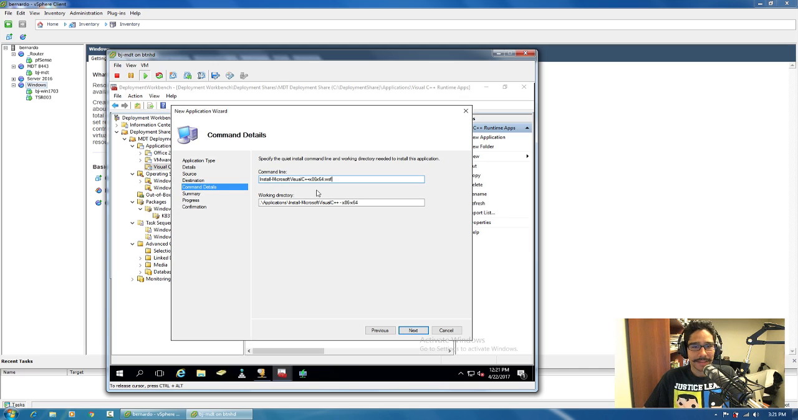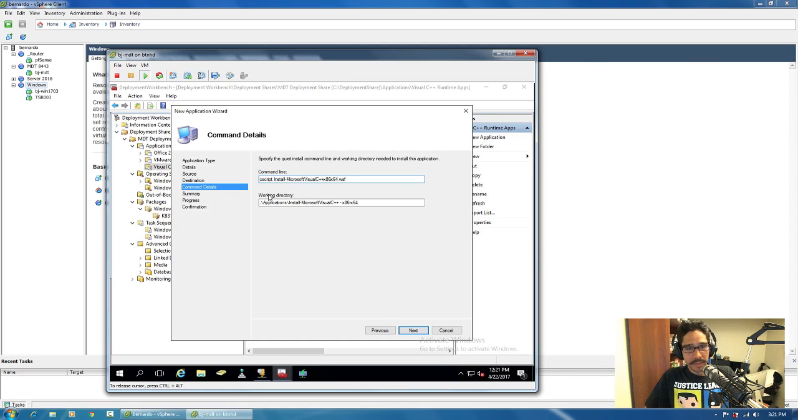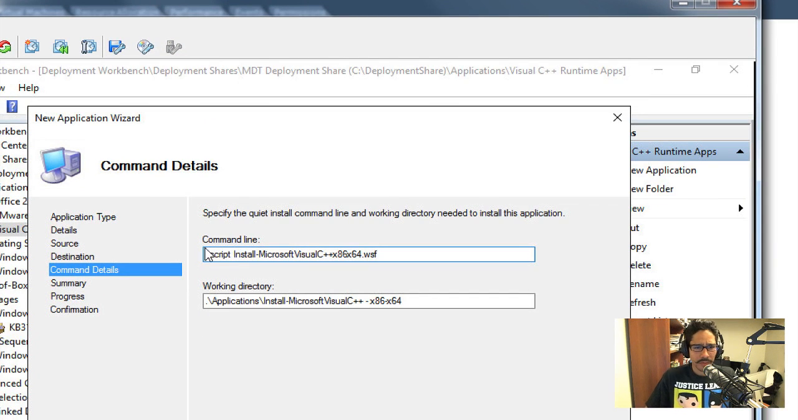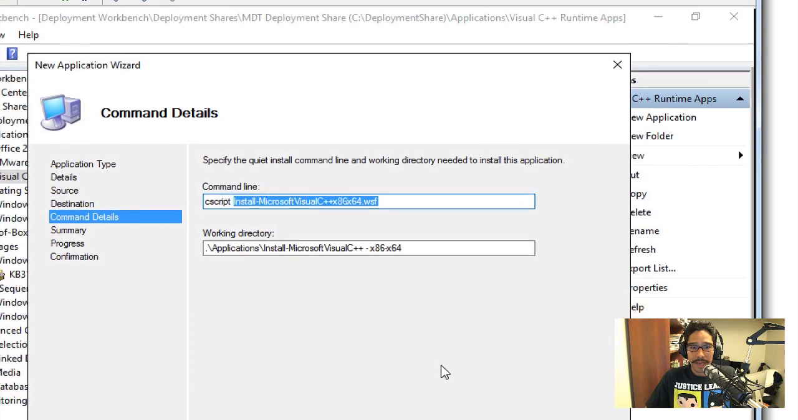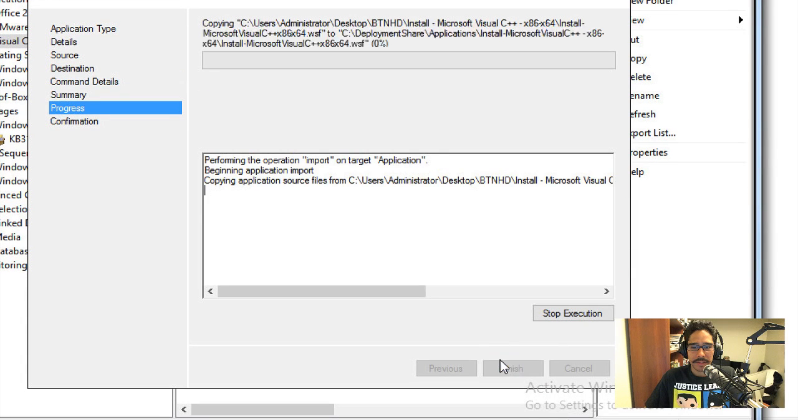And the command is what I paste. What you're going to do is C script. Let me zoom in a little bit so you guys can see what I'm doing. I'll do Control 4. There it goes. So right now I'm doing a C script, and I'm calling this particular script. We're going to open up the script, and I'm going to show you guys what this actually does. So we're going to click on next and click on next.